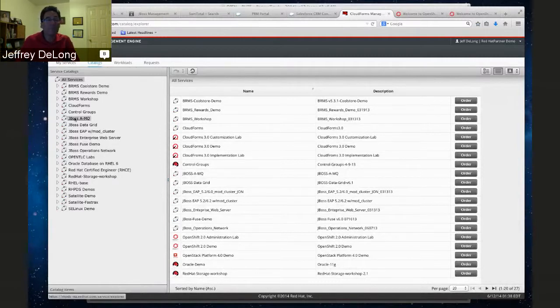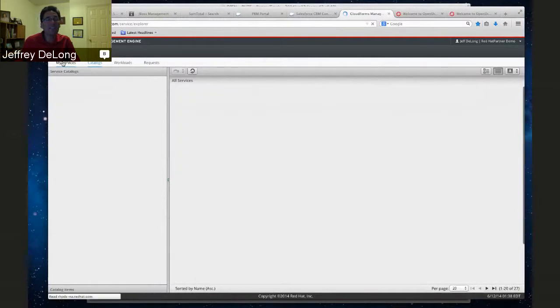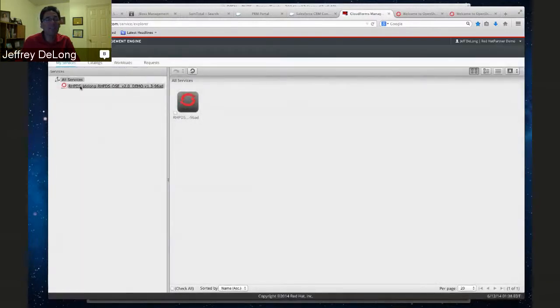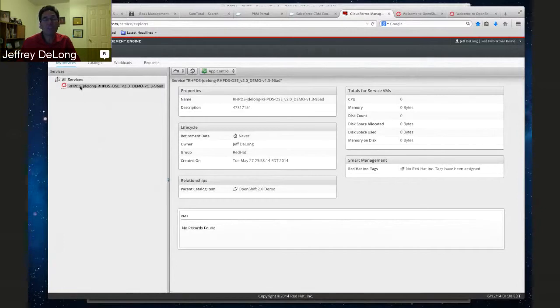To order one of these, you pick one of these and click on it, and then you can order a demo. I did that a week or two back, and if I go to My Services, I see I have this OpenShift demo environment that it created for me, and it tells me some of the information about it and URLs.